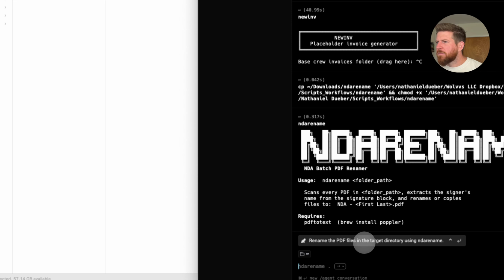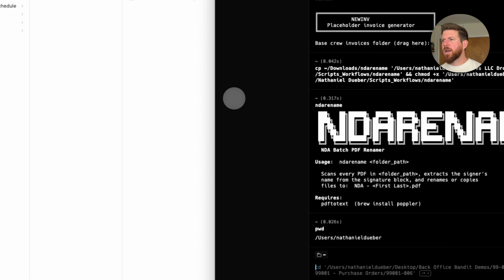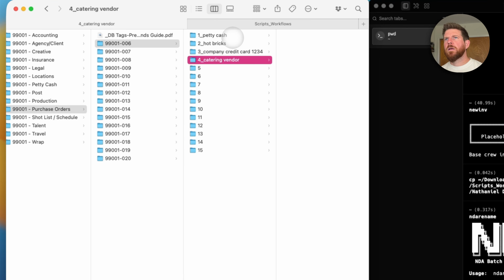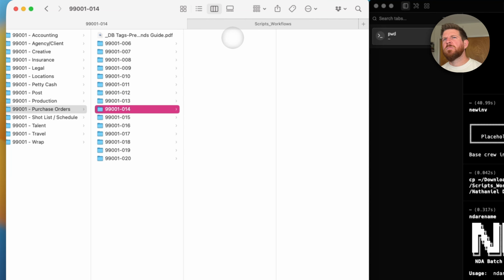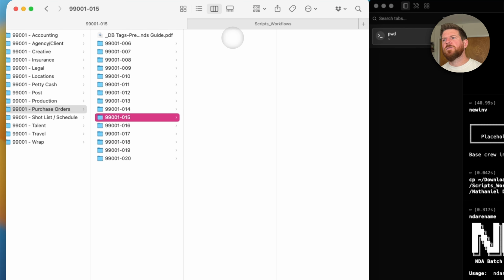So I'm wondering, rename the PDF files in the target directory using NDA rename. Okay, so it's not asking me for a directory. Let's see where I'm actually living right now. I'm wondering if it actually ran the command in there. I think it just ran something in there that I didn't want it to do. Maybe? No. Am I crazy? No, these are fine. Okay.